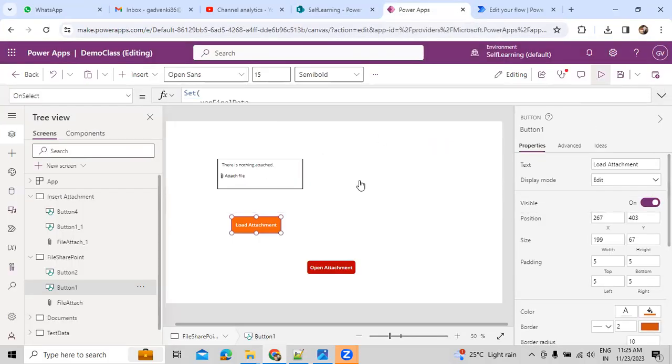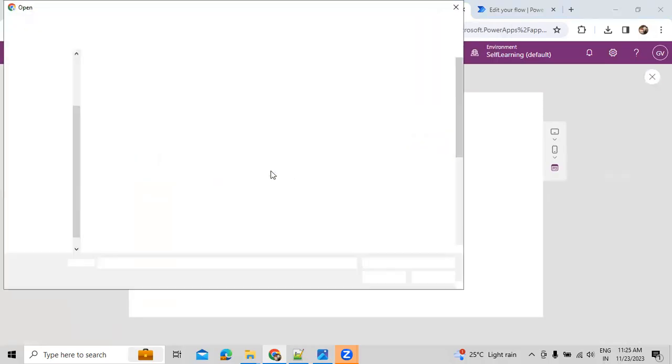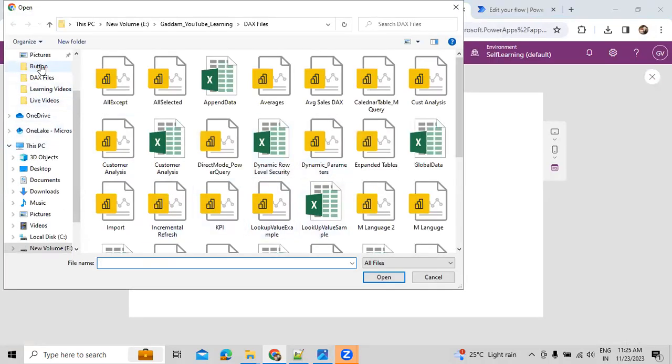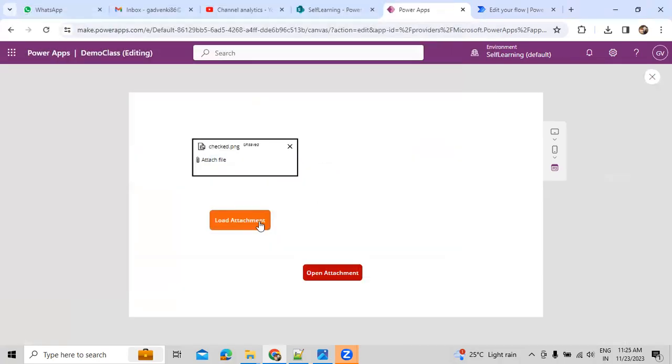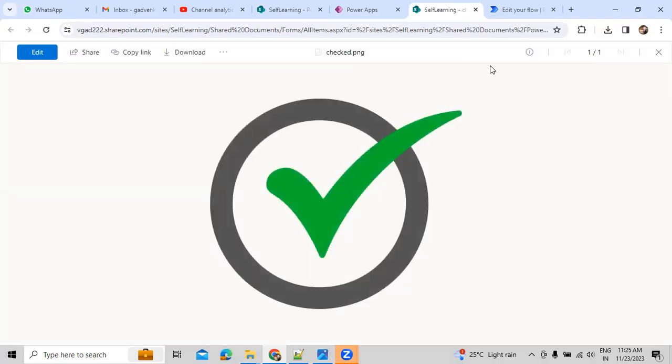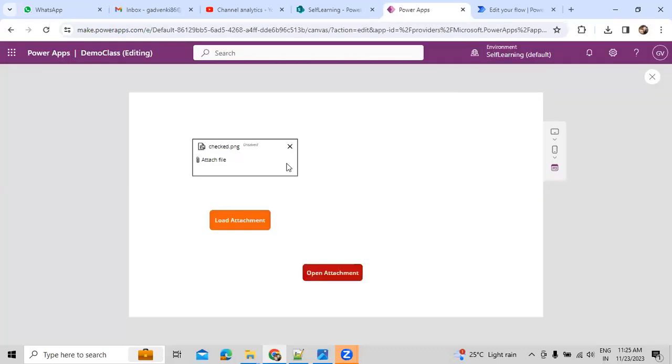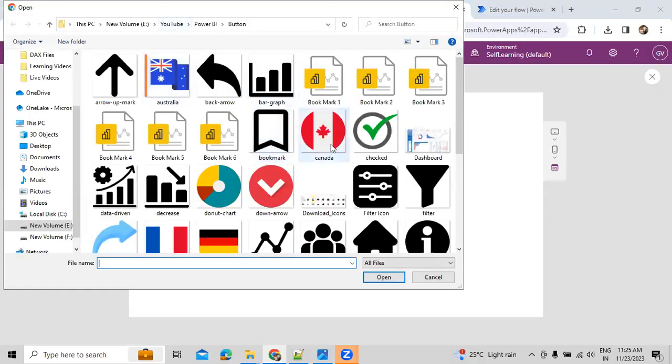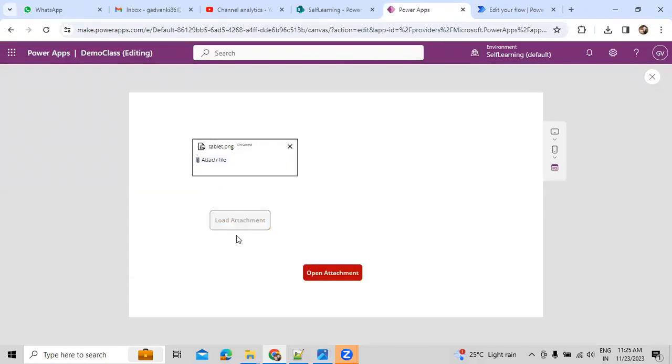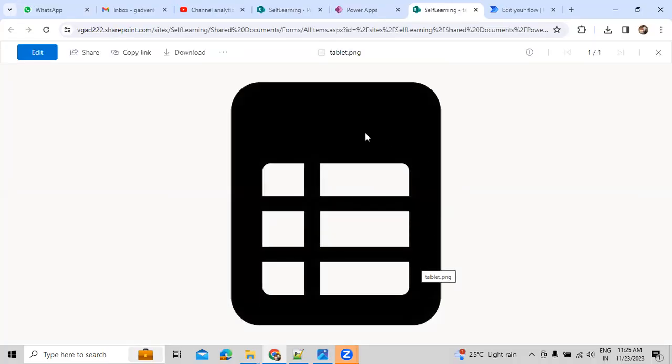Just go to preview, attach file. I think we can take the buttons: load, open. Now you can see it's open. Again, we can see one more option. We can even reset instead of closing every time. There's no problem. Load attachment, done. Open attachment. Now you can see, right?